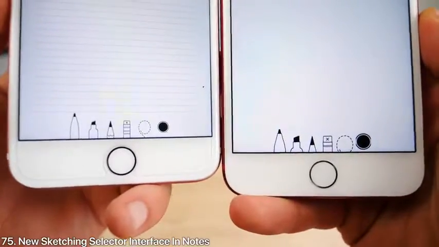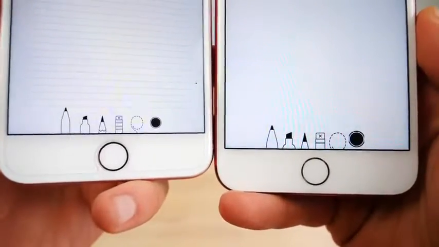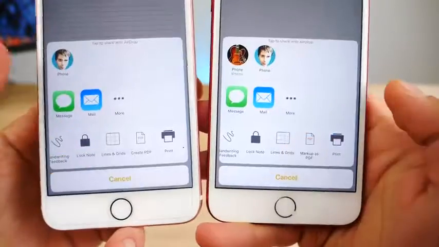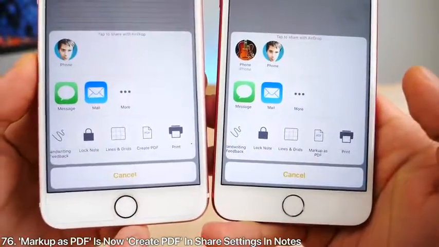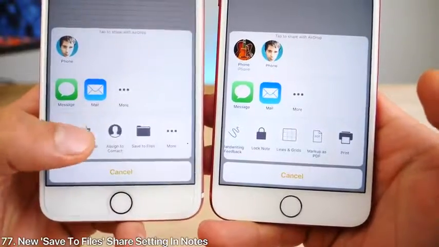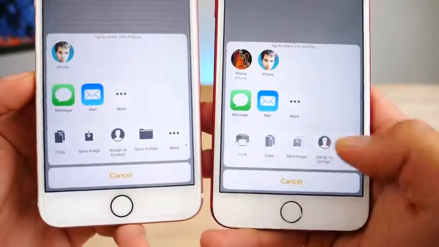In Notes, the sketching interface has shrunk and looks cleaner here as well. In the Notes share settings, there is a renamed one from markup as PDF to create PDF, and also an entirely new one that is known as save to files. So you can save notes directly to files now.